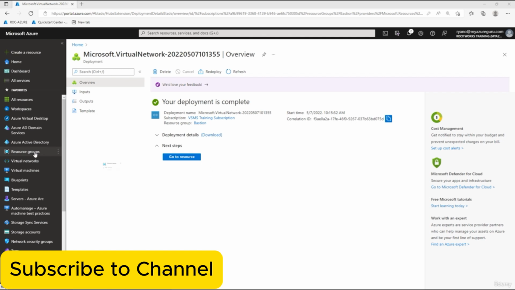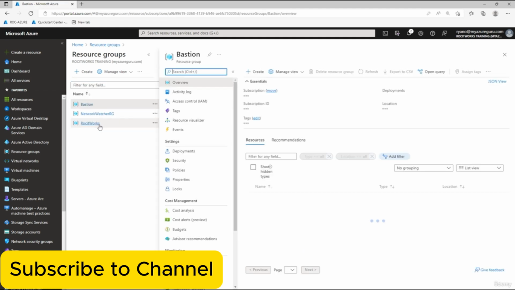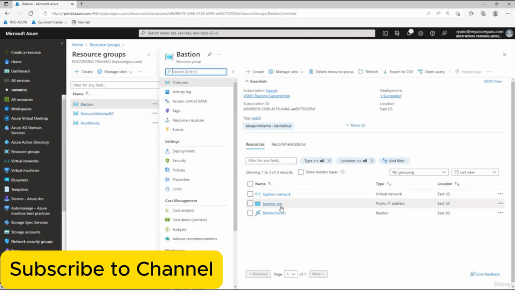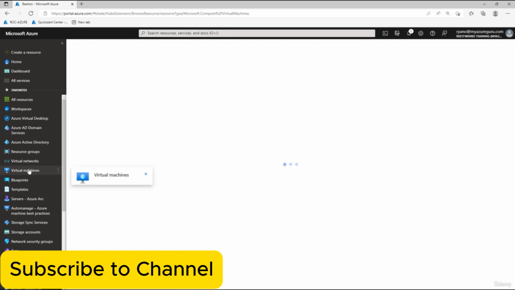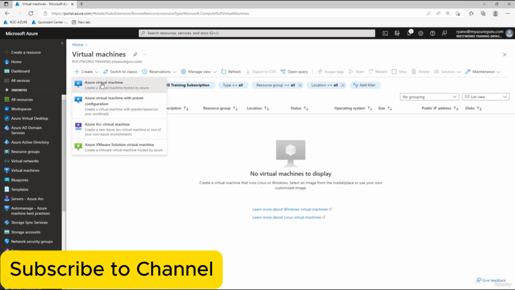So if we navigate back to our resource group and we click on our Bastion resource group, we can see our Bastion server has been deployed. So the next thing we need to do is we need to deploy a virtual machine. So go ahead and click virtual machines. Let's click create. From the drop down, select create, select Azure Virtual Machine.